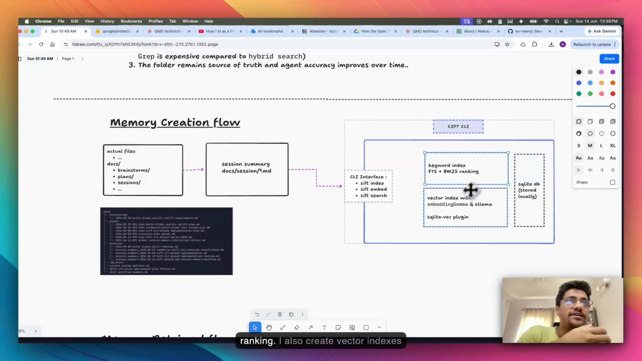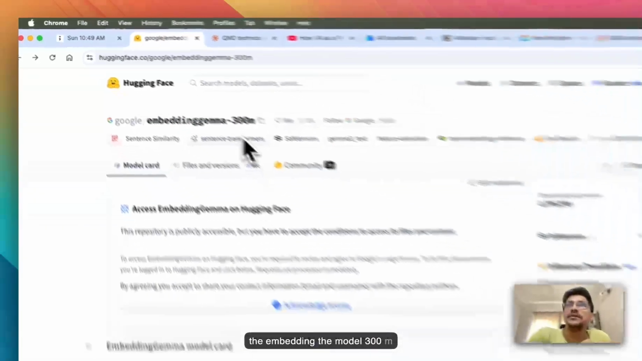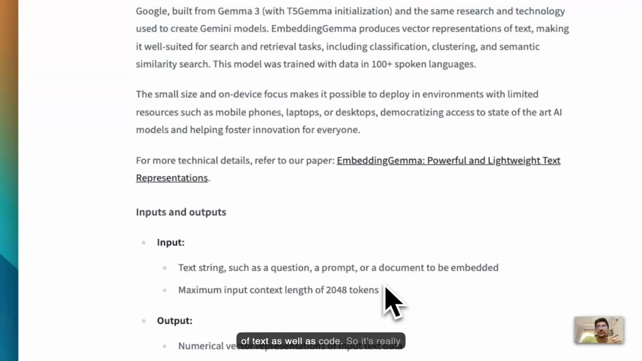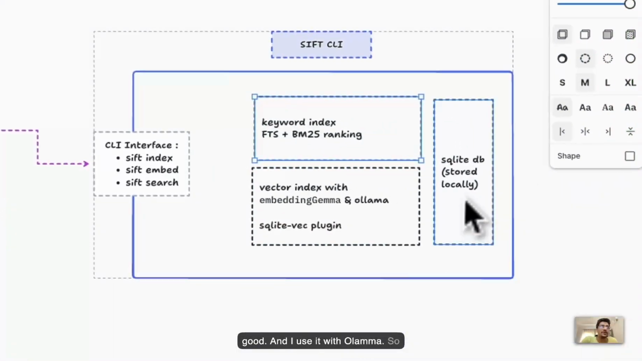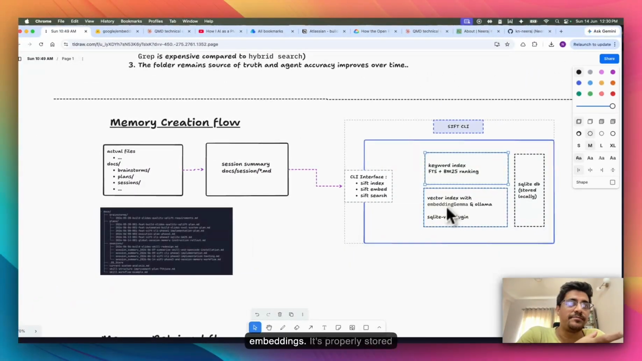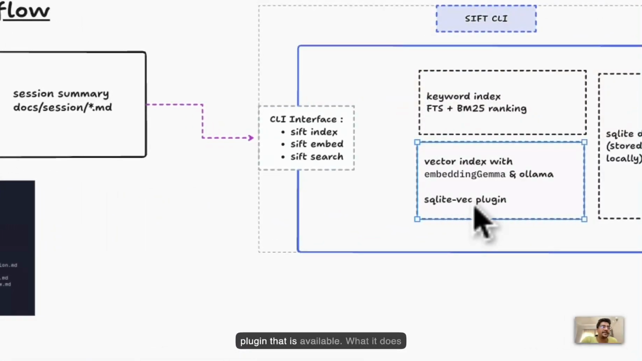TF-IDF or BM25 ranking. I also create vector indexes so that you can do semantic search as well. And this is using the EmbeddingGemma model. This is the EmbeddingGemma model, 300M parameters, and it has a corpus of text as well as code. So it's really good, and I use it with Ollama. No API calls for any kind of embeddings. It's properly stored locally, and I use the SQLite vector plugin that is available.